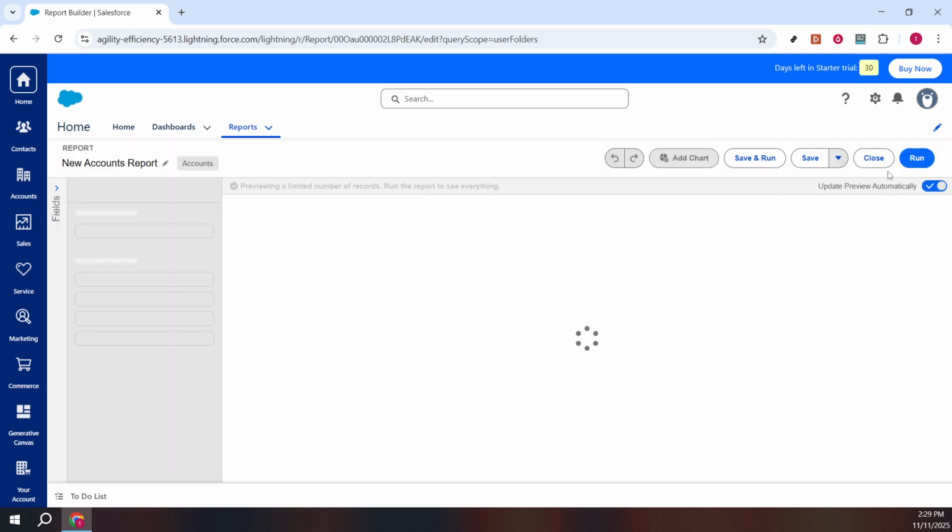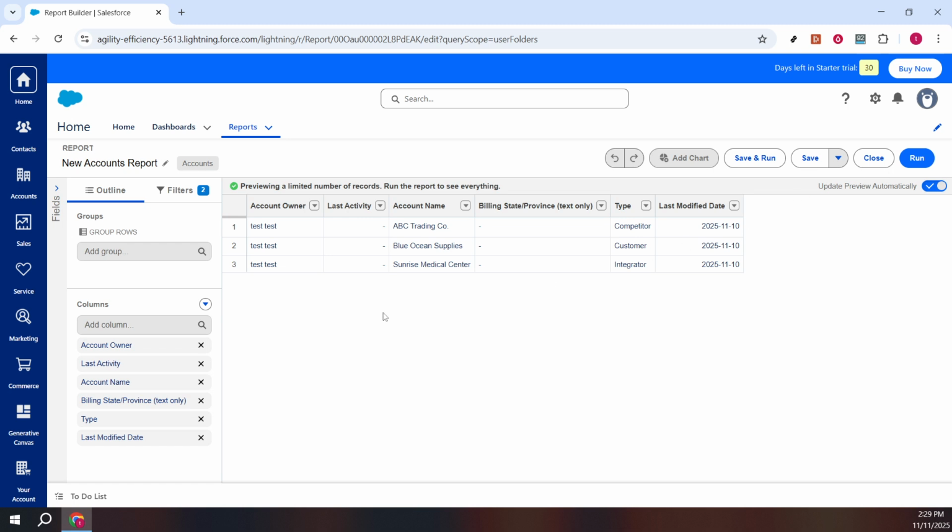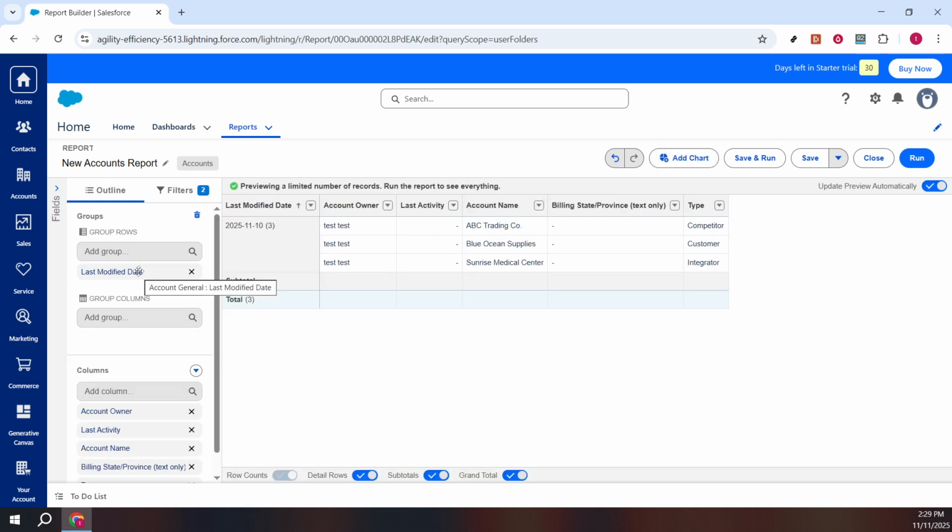With the report in edit mode, focus your attention on the columns section. Here you'll see all the fields present in your report. Look for the last modified date field within those columns. This will be your key field for grouping purposes. Find the last modified date column and then click and drag it into the area designated for grouping rows. This action helps organize your data based on the date criteria, setting the stage for further grouping options.